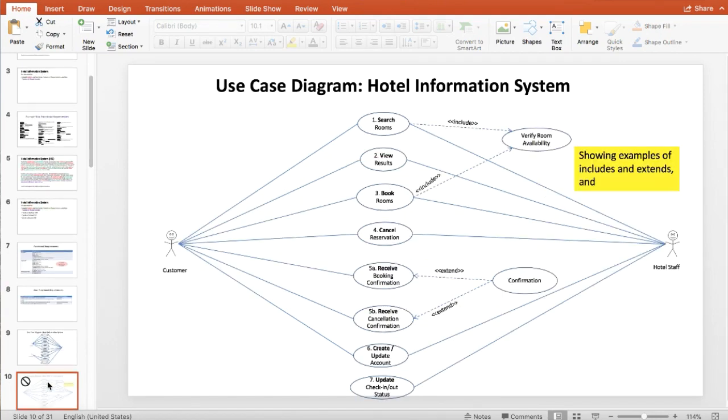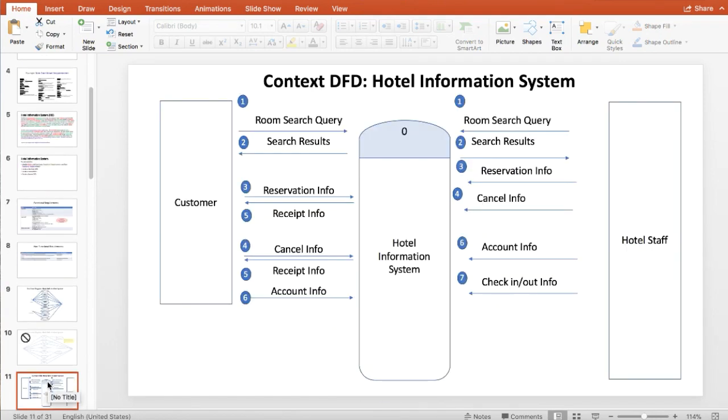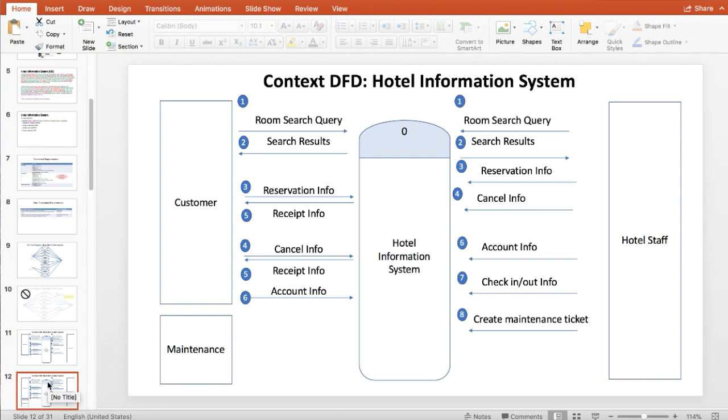All right, let's skip over that. Let's go look at the context DFD. This was last week, up to number 7. This week, we're going to add the maintenance staff.